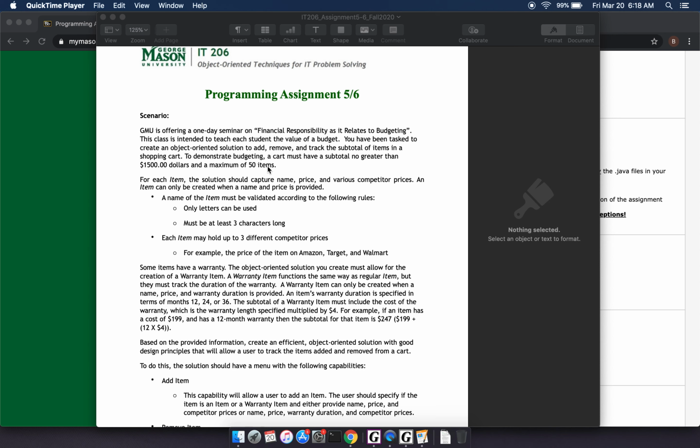So there's probably going to be some sort of an array at work here. And it says for each item, notice that item is in italics. That's probably a good clue that this will be one of your classes. The solution should capture the name, price, and various competitor prices. So those are some of your attributes right there. An item can only be created when a name and price is provided. That's a hint about a constructor that you're going to need.